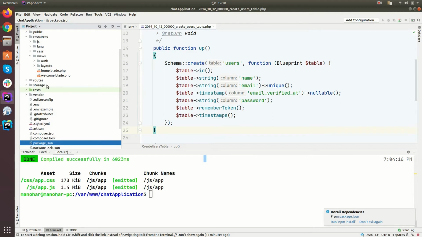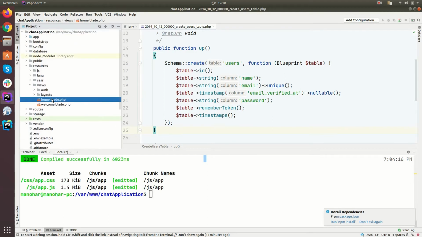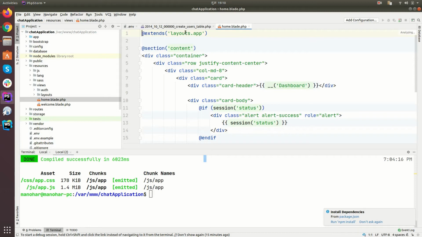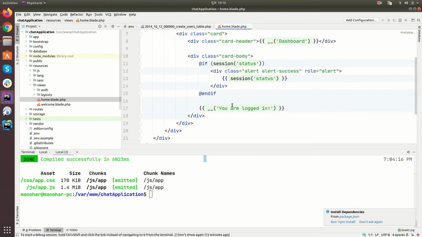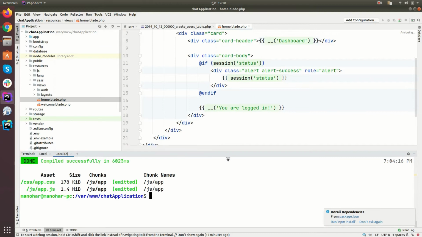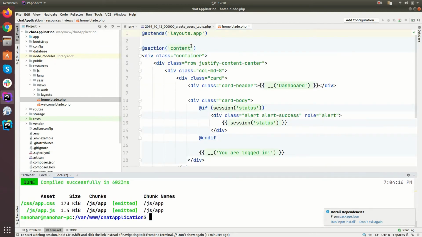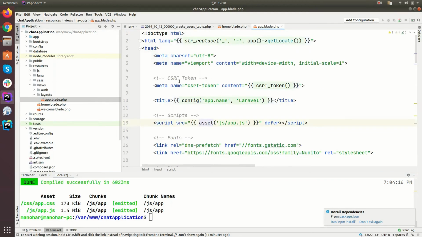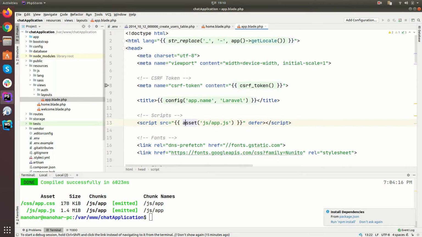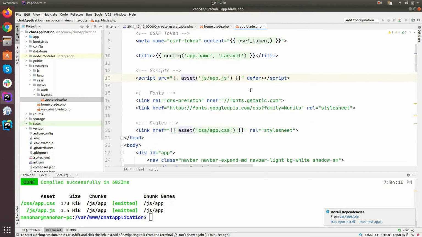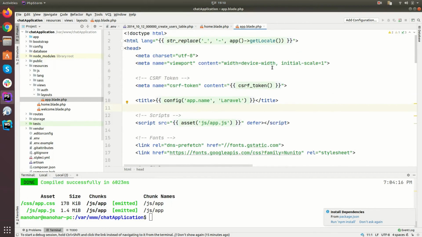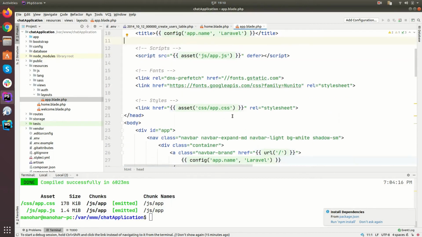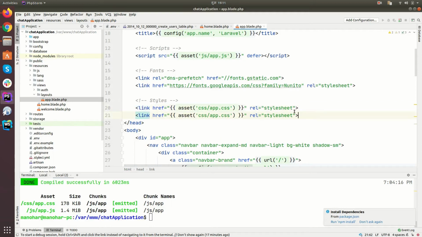Let's go to the home.blade.php file. This is our home page. So I just want to update it. The home page extends the app layout. Let's go to the app layout, app.blade.php, and then let's change a little bit of things here. Laravel already includes Bootstrap 4 and jQuery. So let's add our files here.